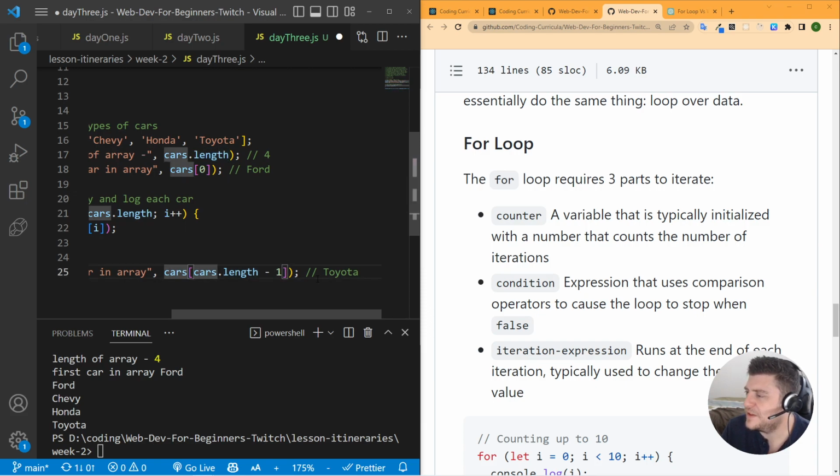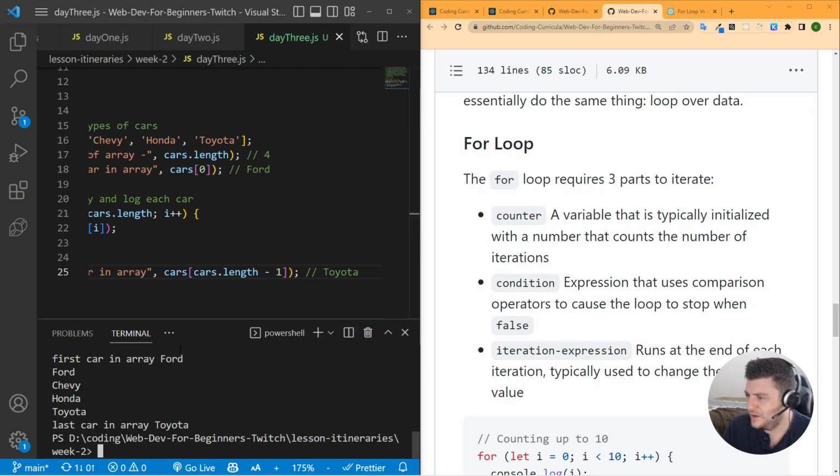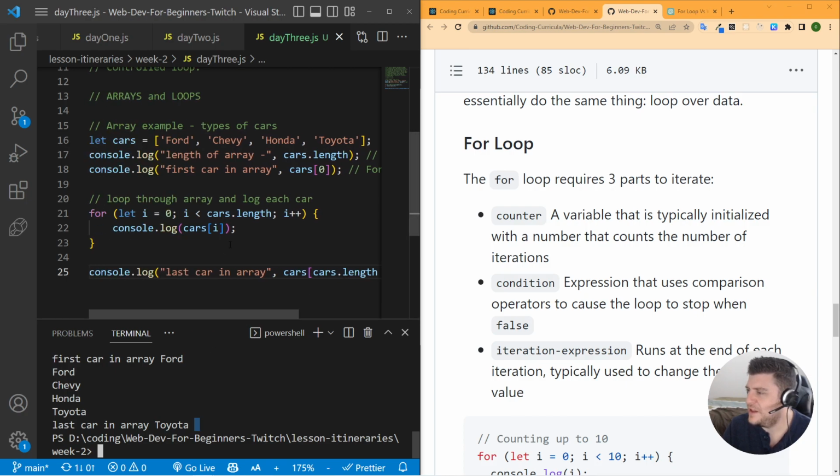-1, because that's important. It's calling this as a whole number, because remember, these are 0 based. They're all index based of 0. So we need to console log that last one. Let's check that. Last car in the array, Toyota. First car, Ford. Cool.